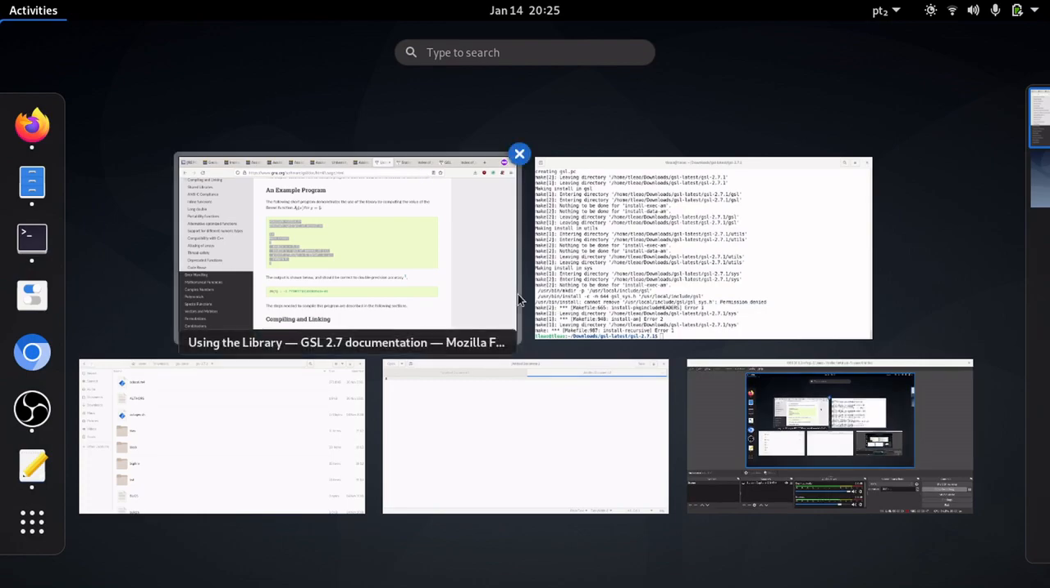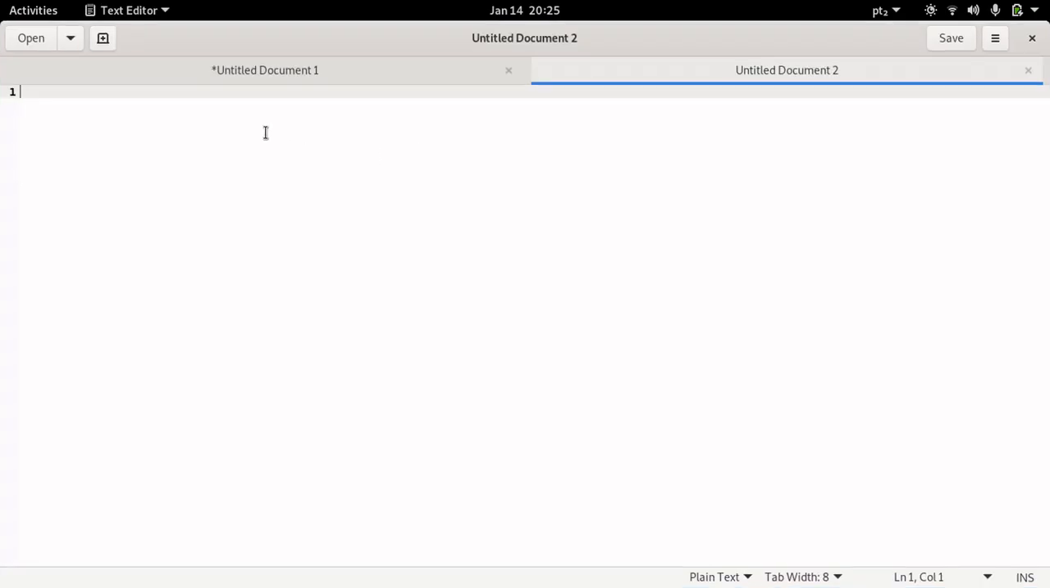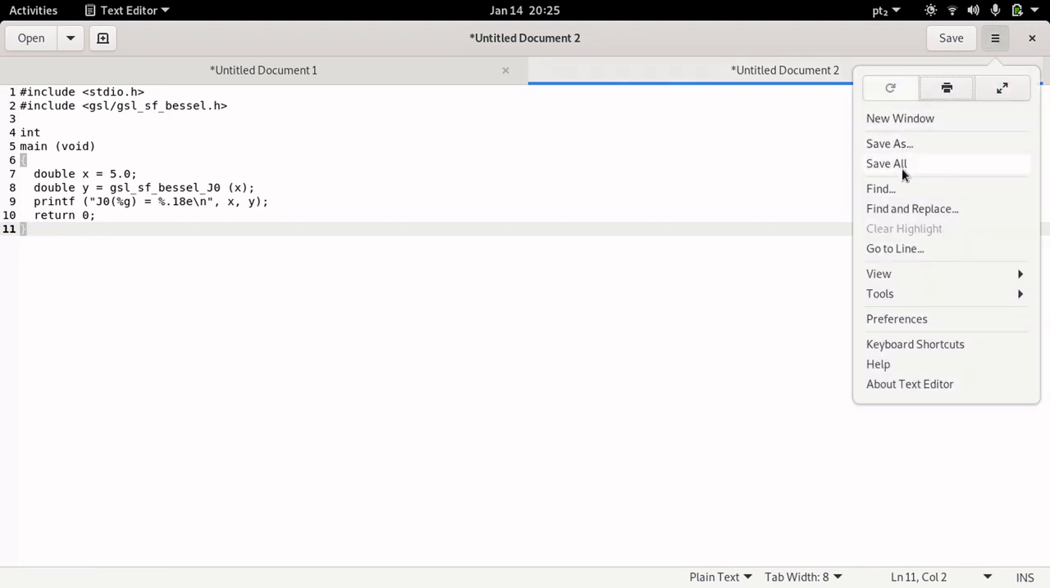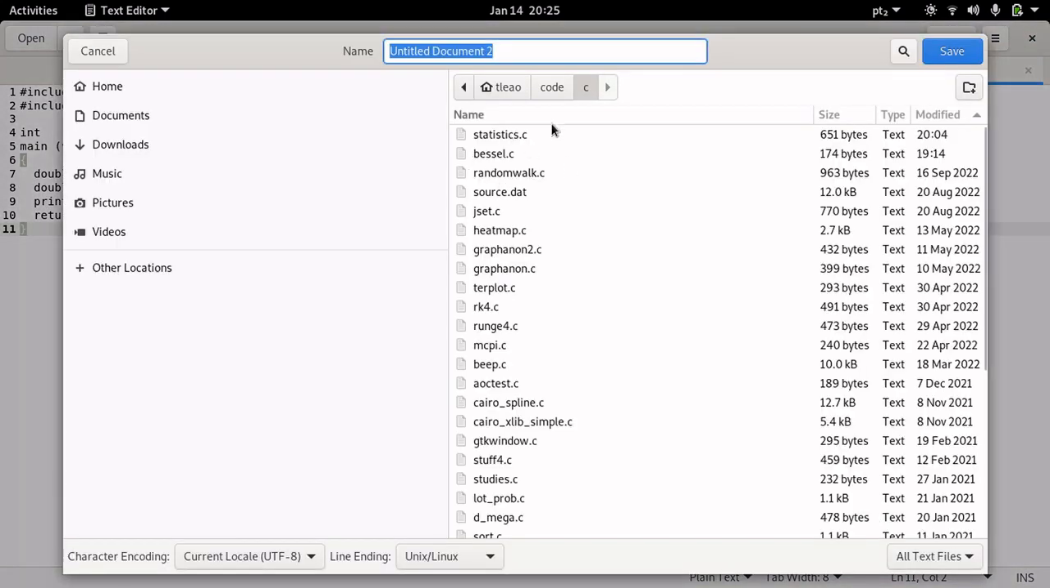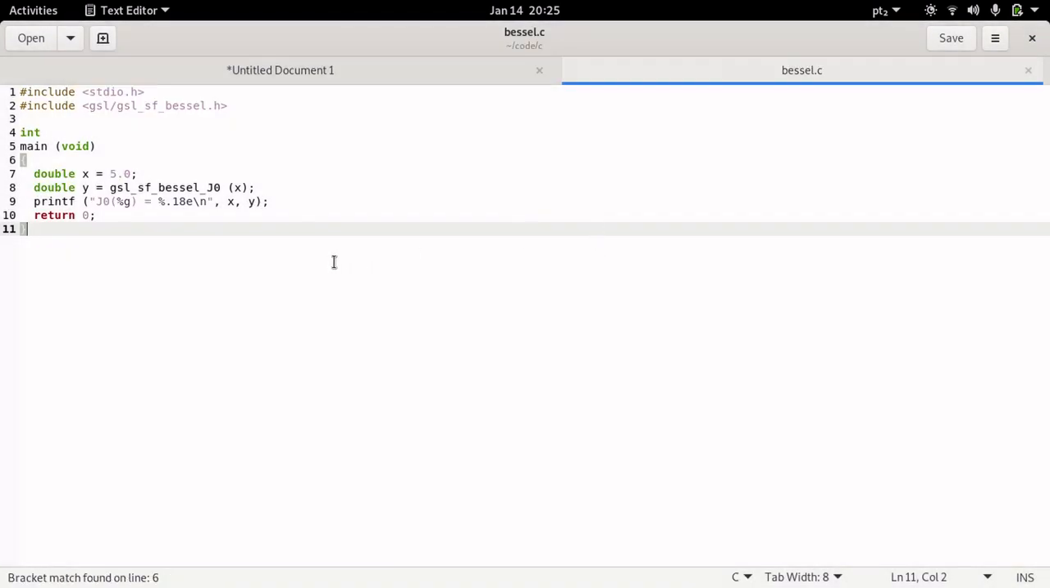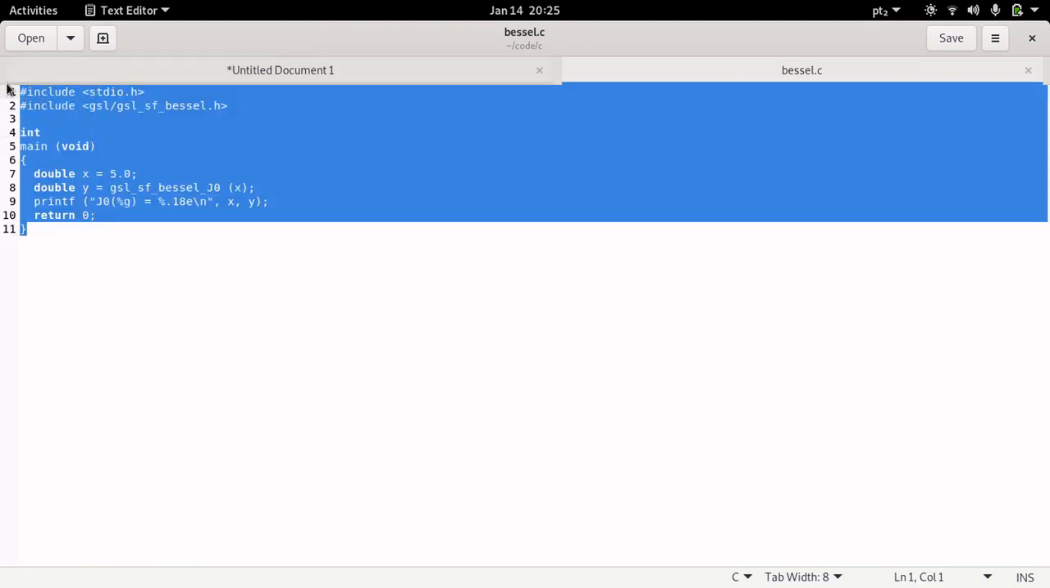You can save it using some text editor. I'm just using pure gedit here. I'm going to save this. I already have it saved because I tested before. So I'm going to save it at my C programs folder and call it Bessel.c. Okay, so let's replace here because it doesn't matter. So here is our C code.